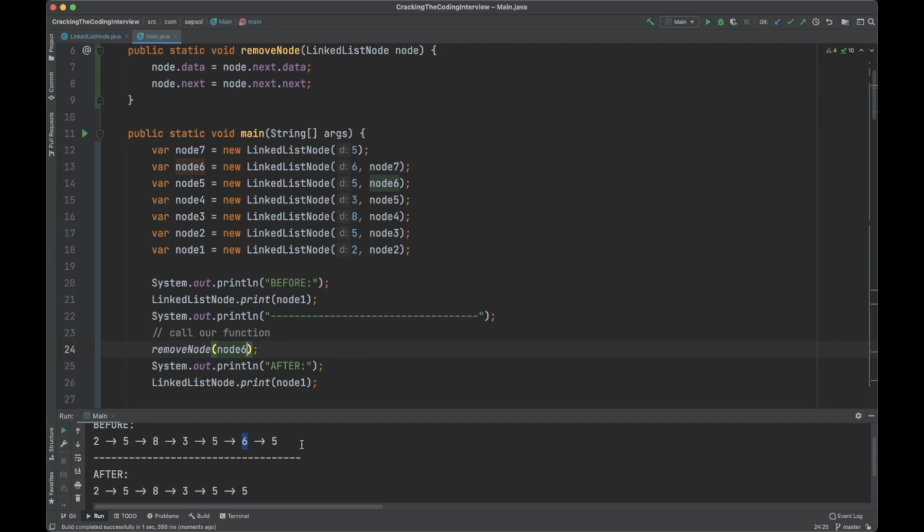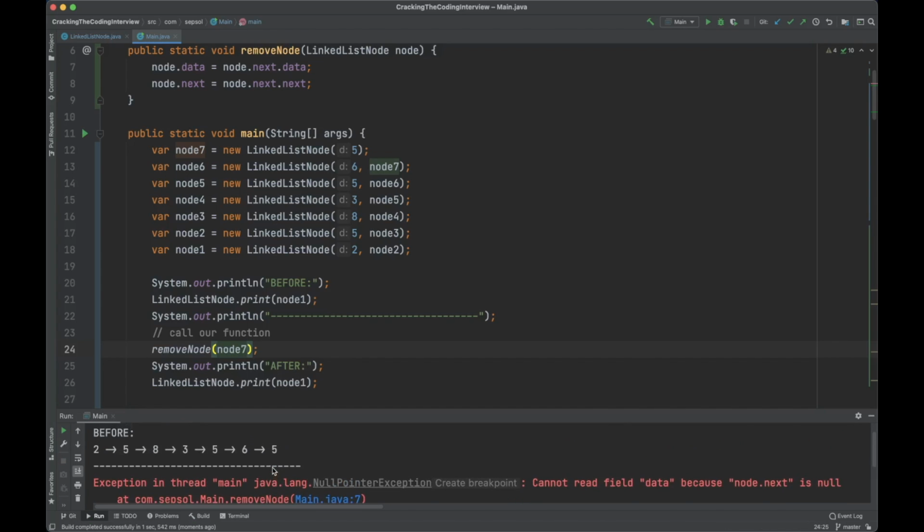Now, just out of curiosity, let's see what happens if we remove the node 1. Oh, we were able to remove the node 1. That's cool. That's an unintentional feature to our code. So node 7. Alright, node 7 throws an error.